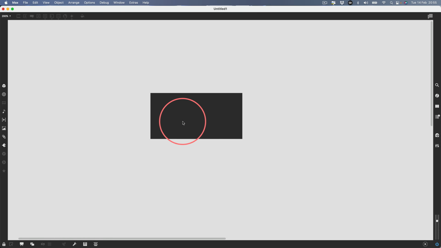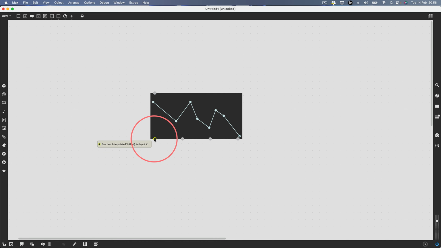But if you lock the patch and click on it, you can draw these things in. This is a breakpoint function generator or an envelope generator, a multi-stage envelope generator. I can trigger this and it's going to go through all of these points and spit them out as data in various forms, such as lists, or what's that? An interpolated Y float for X input.